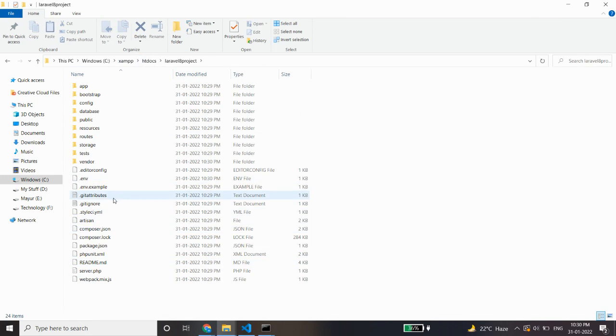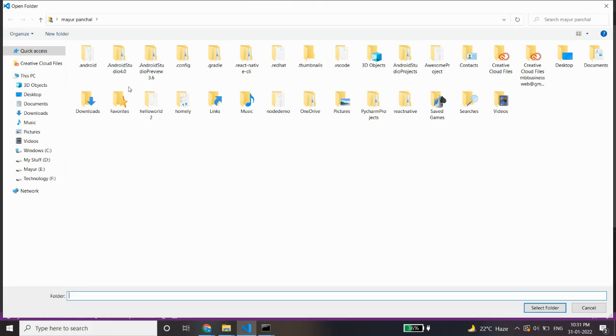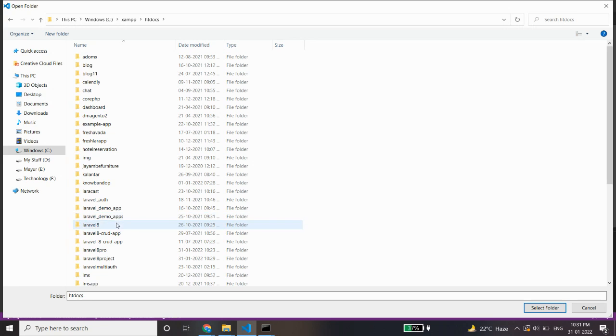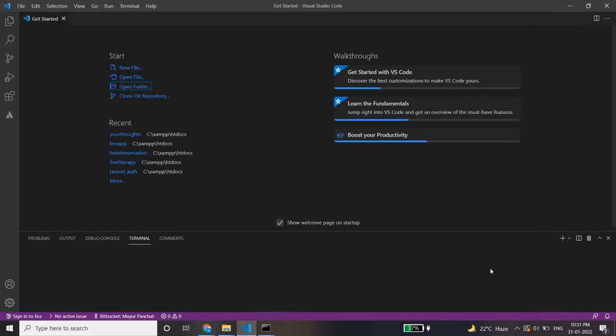Here it is installed and now open this project with the Visual Studio Code. So click on open folder, go to C, XAMPP, htdocs and Laravel 8 project. Select folder.